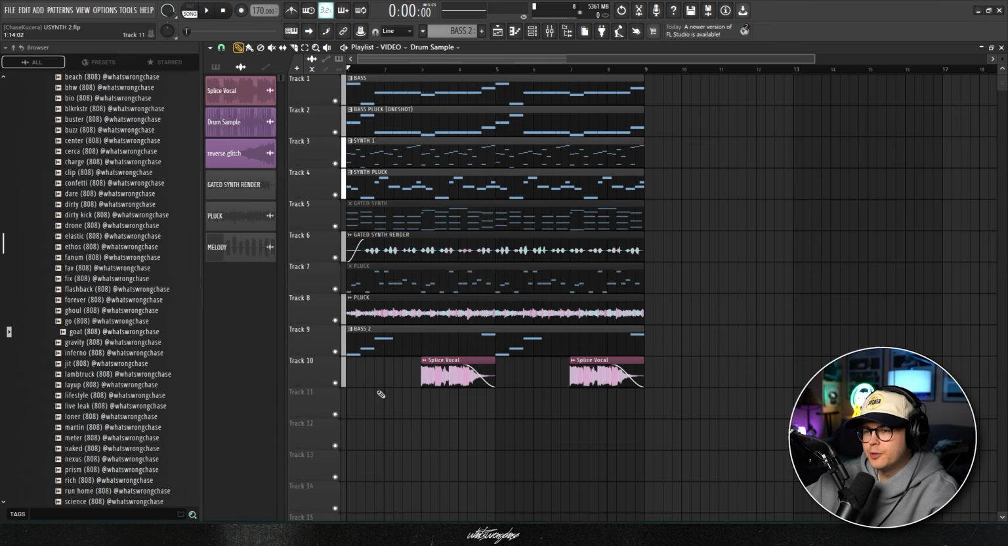All right, so we're over in FL Studio now, and for these types of melodies for hyperpop related stuff, usually you want the BPM to be pretty crazy fast. So I have it set here at 170.